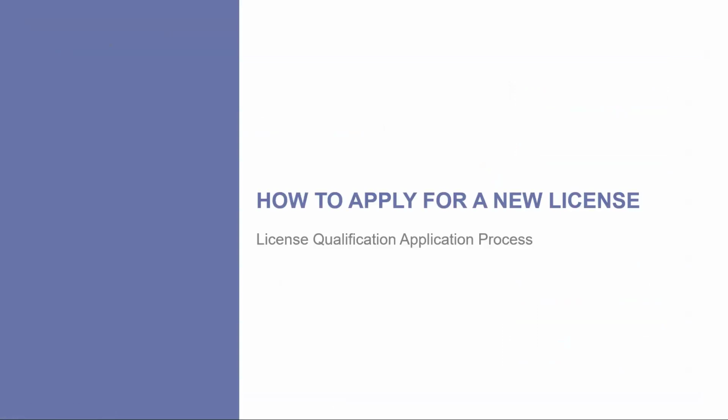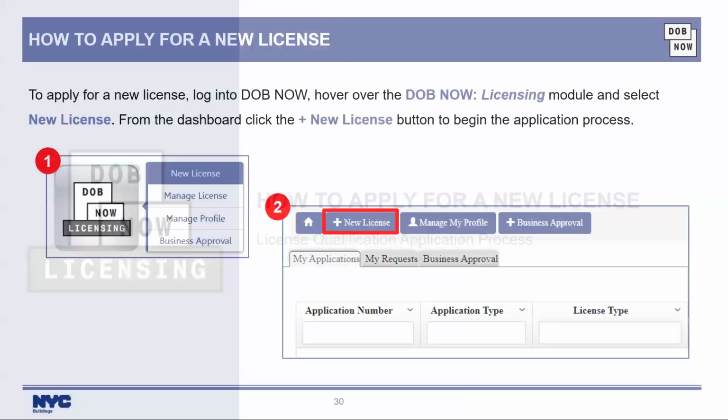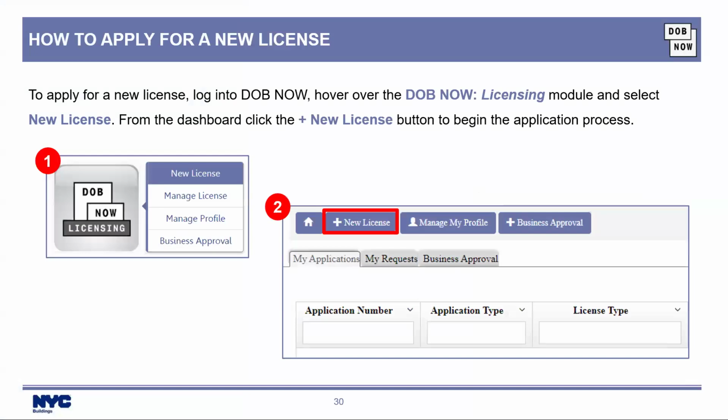Once you have your login, you can go and take action within the system. We're going to start by talking about how to apply for a new license. This is called the license qualification application process. So first thing you're going to do is log into DOB Now, and you're going to hover over the DOB Now licensing module. You'll see a page with different modules on it. You'll hover over the DOB Now licensing, and from here, we're going to select new license because we're requesting a new license. You'll be taken to the main licensing dashboard, and from there, there's a button that says plus new license. You'll click that.